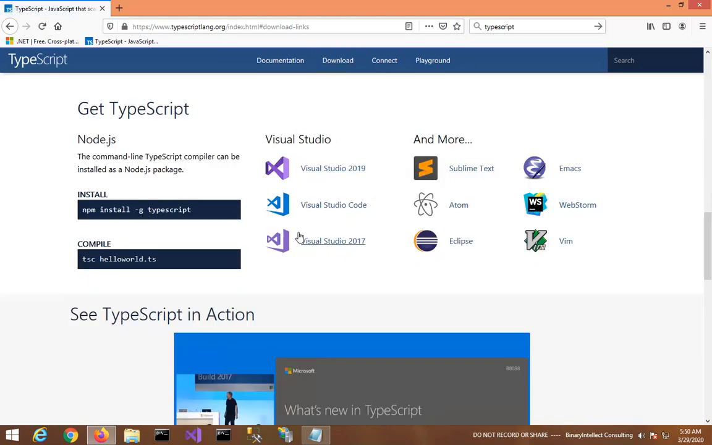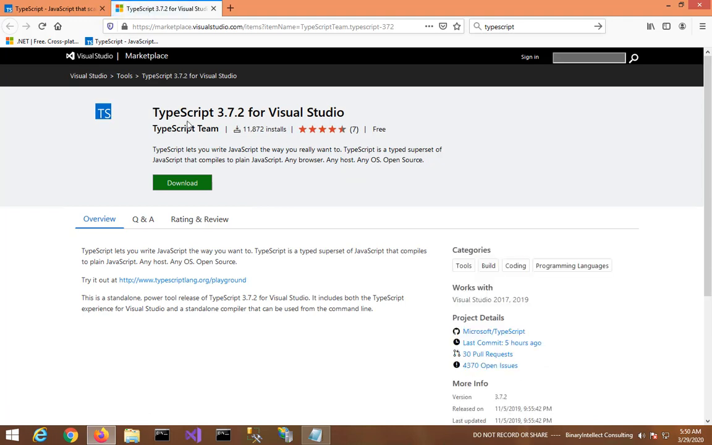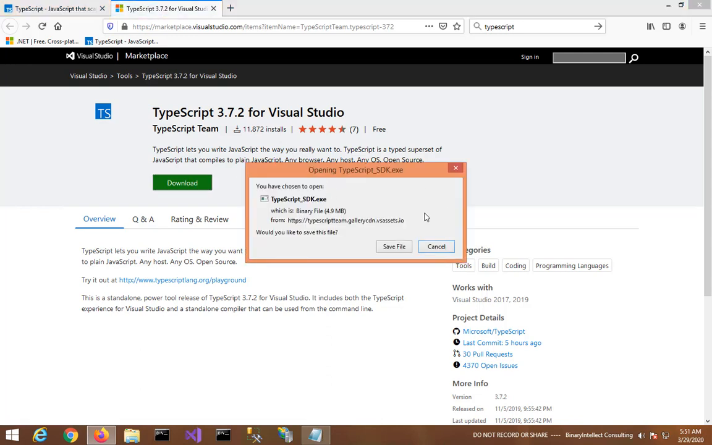Then you can decide what kind of download you want. I'm going to use Visual Studio 2019, so I will click on Visual Studio 2019. It will open another page wherein you can download the TypeScript SDK for Visual Studio. So here it is, TypeScript 3.7.2 for Visual Studio. I click on download. You can download this installer on your machine and run the installer to install the SDK.